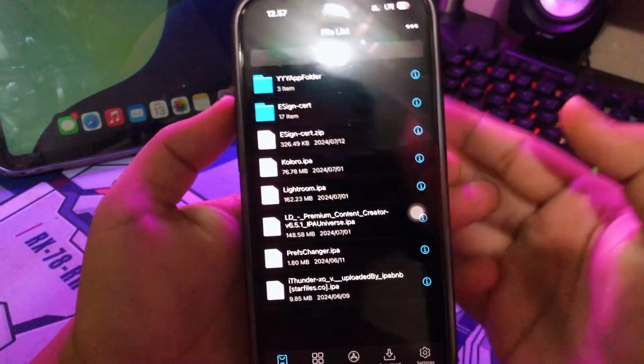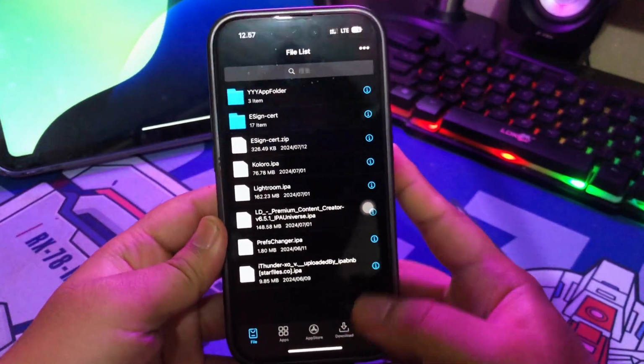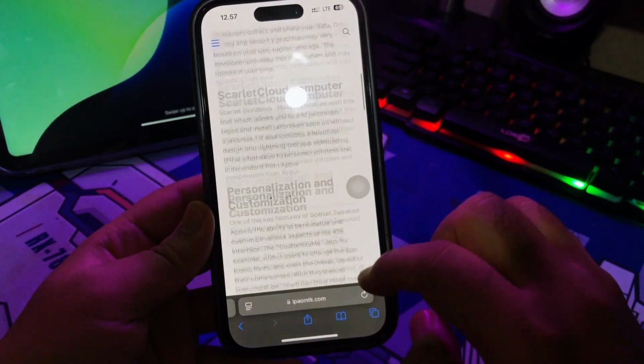You can download Scarlet and ESign directly on the website, or you can download the IPA file to install Scarlet and ESign.